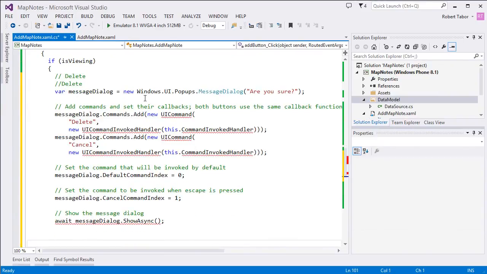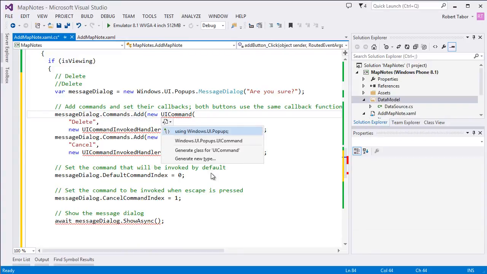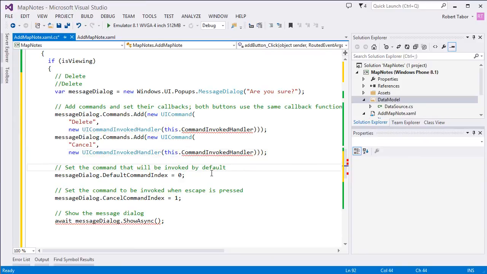All right, so here we're creating a new Windows.UI.Popups.MessageDialog and ask, are you sure? And then we'll create two UI commands. Now let me add the using Windows.UI.Popups namespace. That should take care of just about everything.